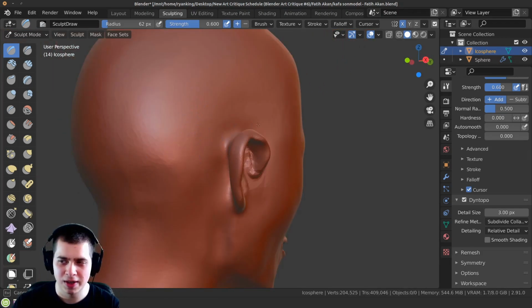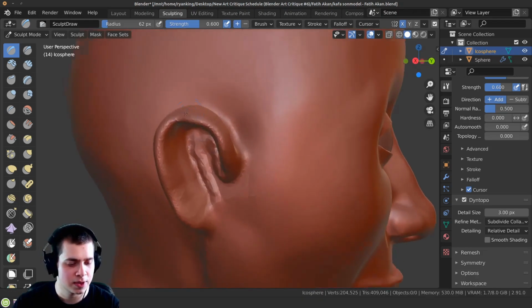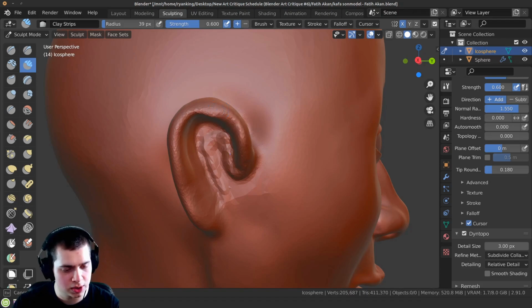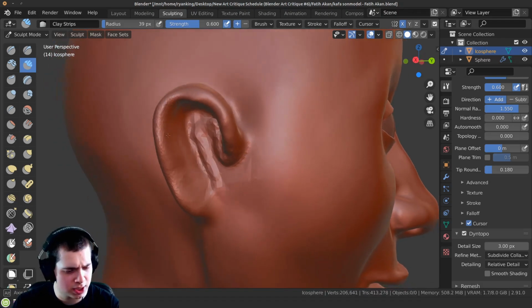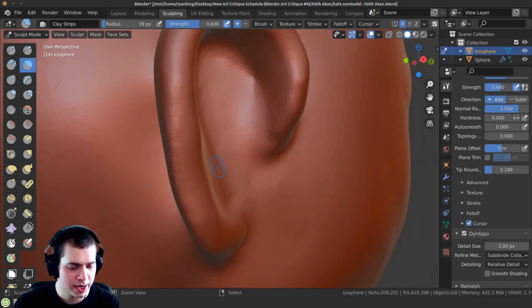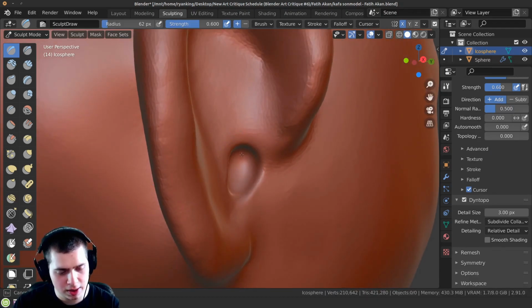And then I'm also just holding down the shift key and smoothing out the side of the head there. All right, and then what you can do is go to the crease brush, hold down the control key and flatten out some areas if they need to be flattened out, like right here. Now there's the hole of the ear, so I'm going to use the draw brush, hold down the control key and go in there.